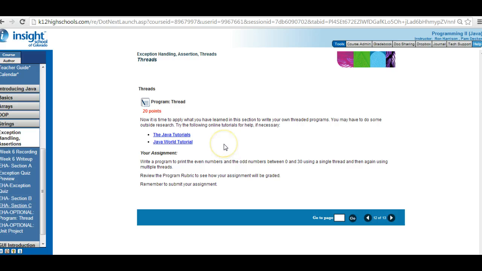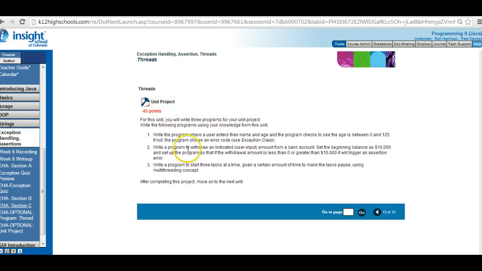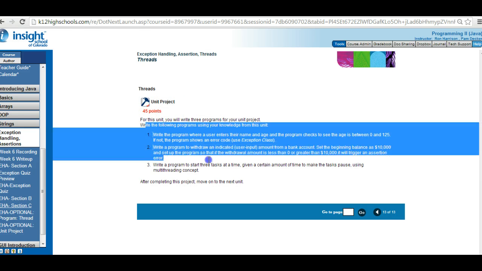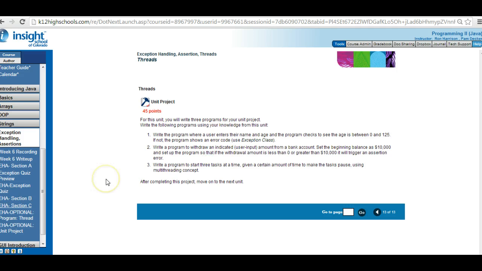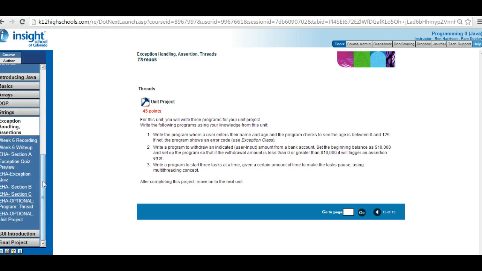Program and thread. Of course, you can do this if you choose to. Here are some Java tutorials you can go to, but the programs are optional. And finally, the unit project. That's optional, doing the unit projects. You can do that if you like. Of course, it says down here, optional, optional. So that is all that we have for this week.